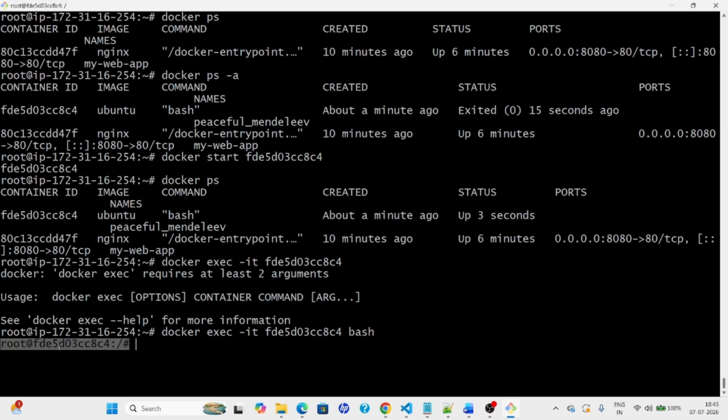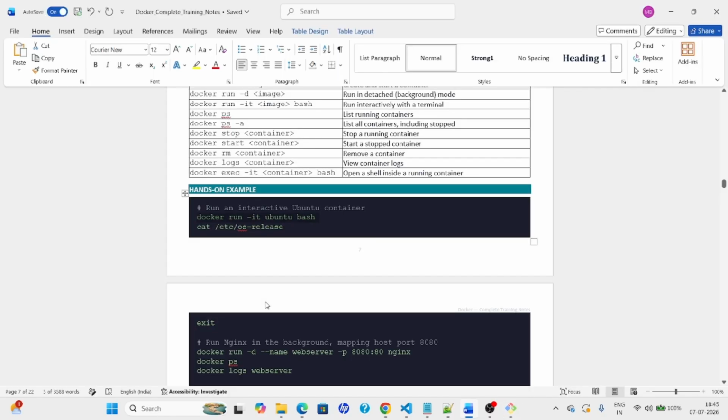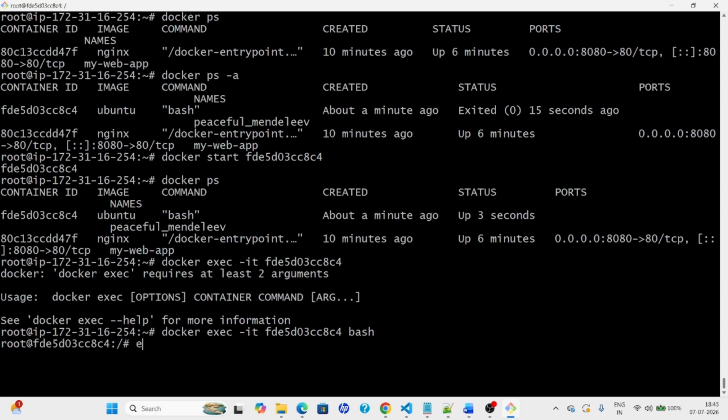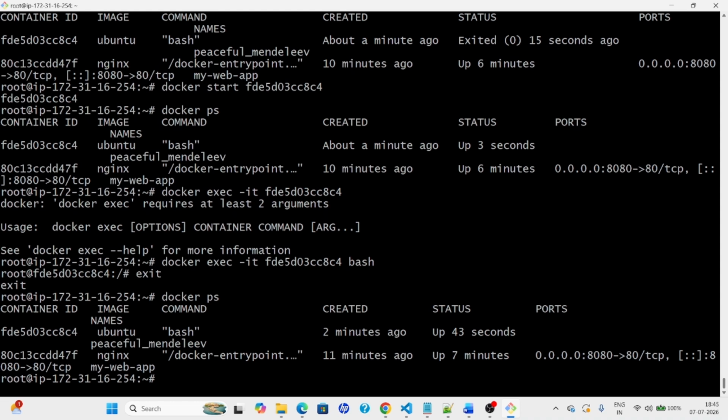So bash we have to provide, because we have to say which shell we are using. While creating it, I mentioned bash, so we have to provide it. Like that we can go inside, and then exit. Now if I check docker ps, it will still be running, because I started it and then logged inside that one. Docker stop.